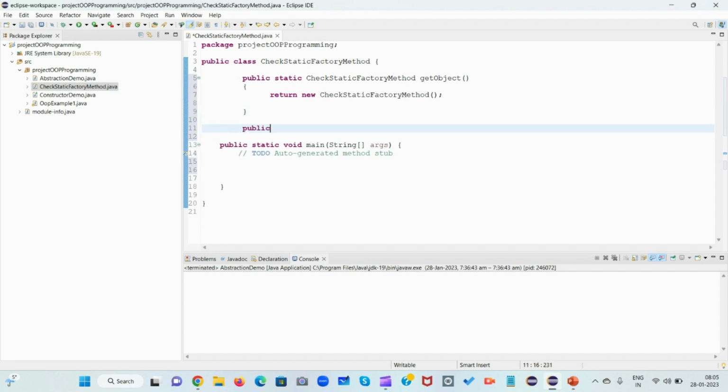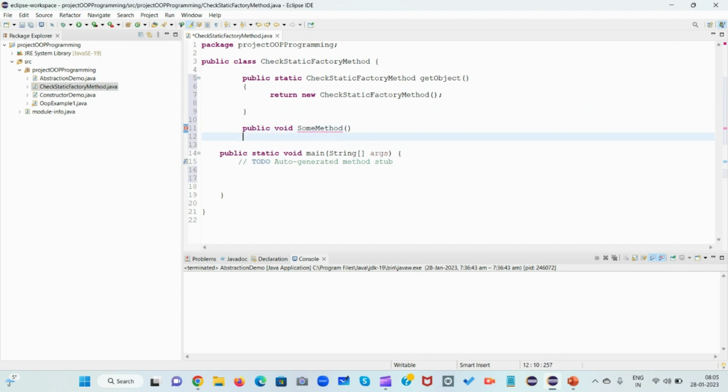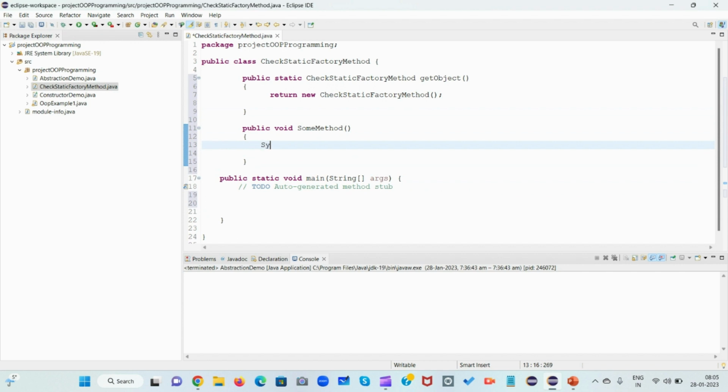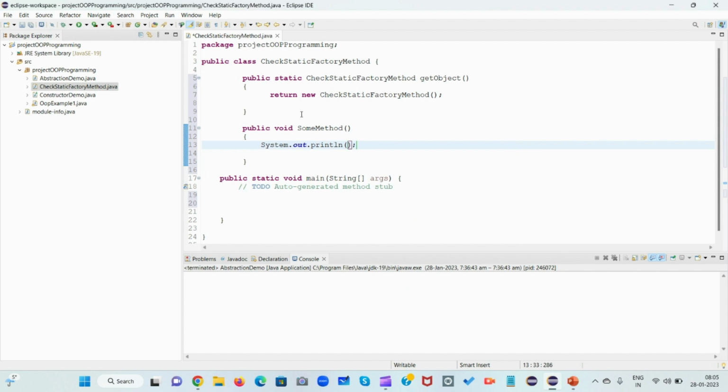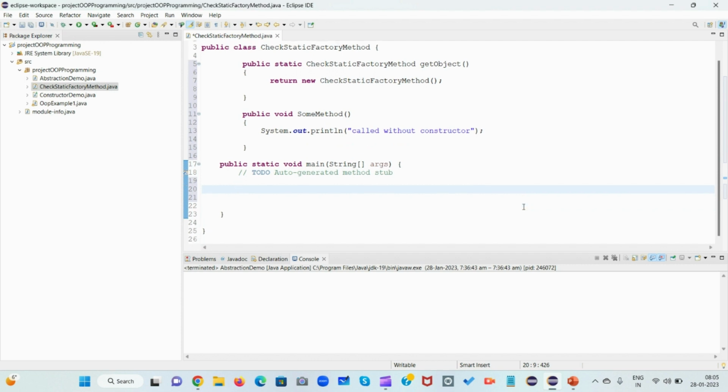What's the use of the object? We use the object to call the methods of the class. Let's say I have a method here and I'm simply printing a line from inside this method. Now to call this sum method, either from the main or from the subclass, you need not create the object of the class through the static factory method. You can simply call it as a static method.